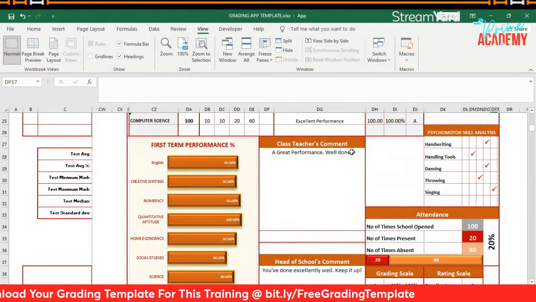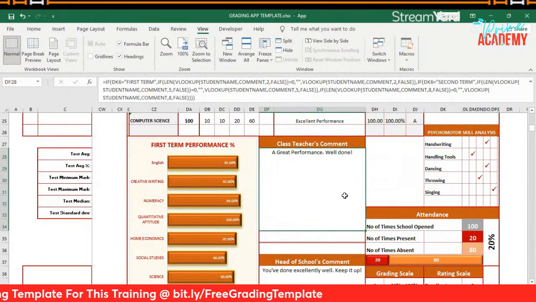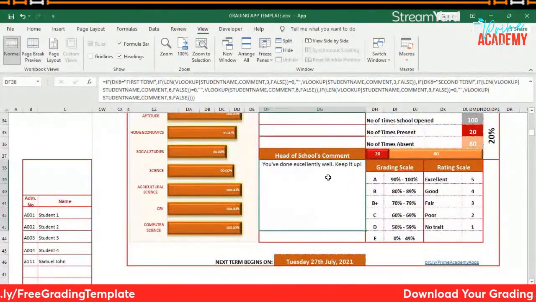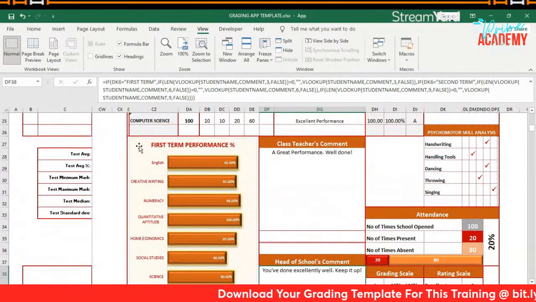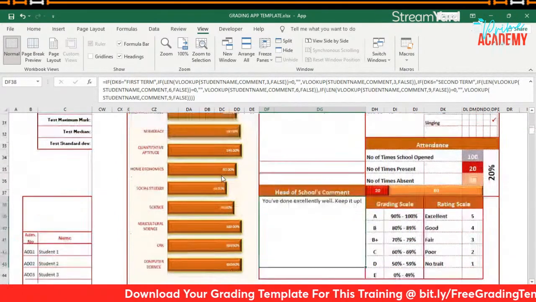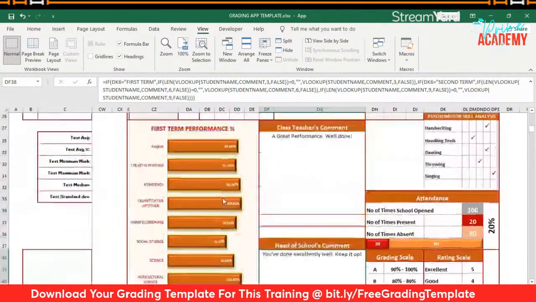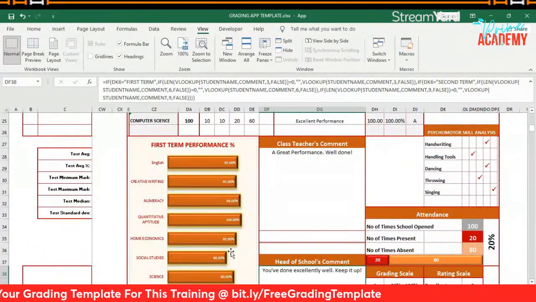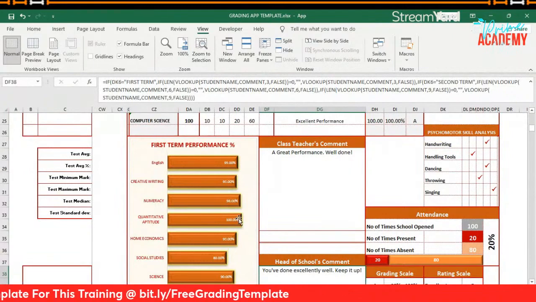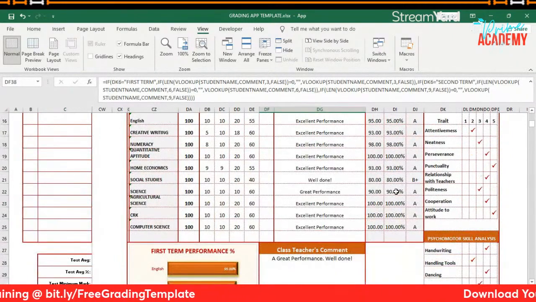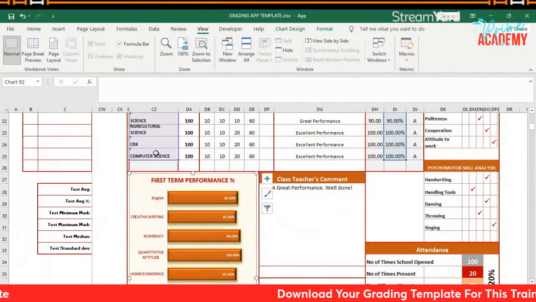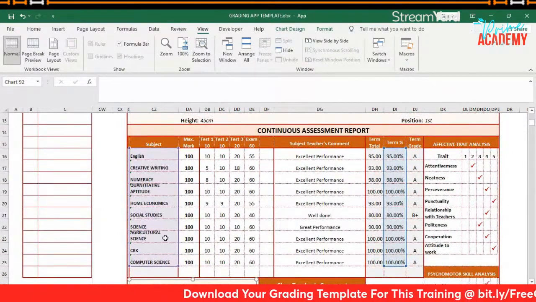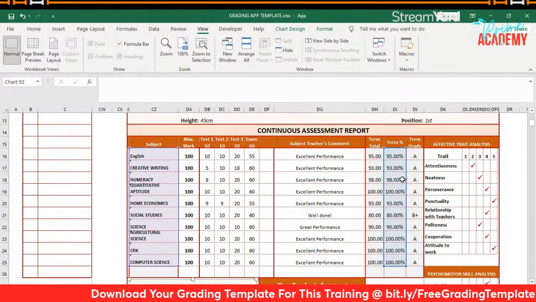The class teacher comment shows up here automatically, and the head teacher's comment shows up here automatically. And this graph of the children's performance shows up here automatically based on the scores that are here. You can see this graph is based on the subjects. You can see the subject is highlighted and the term percentage.